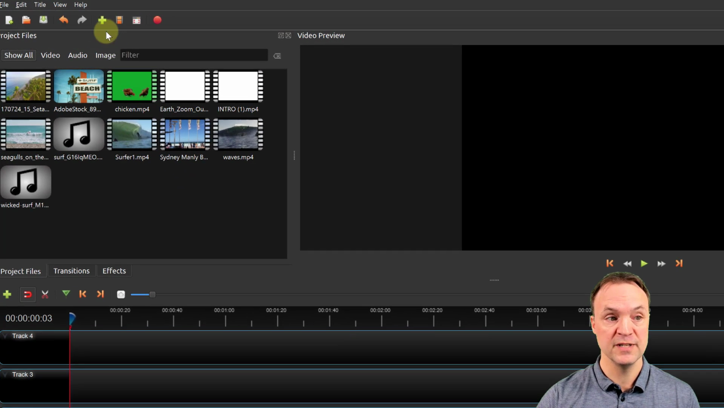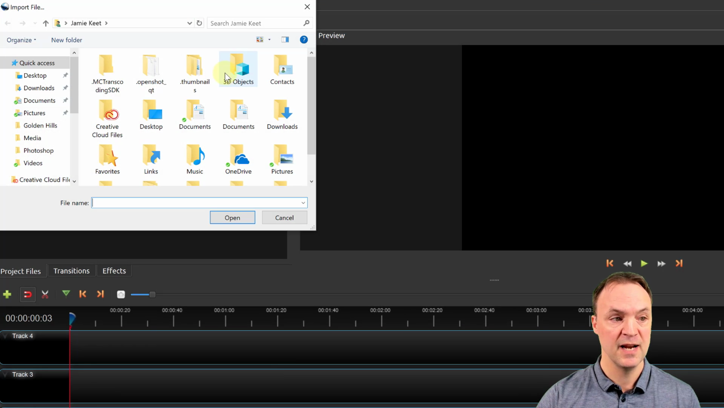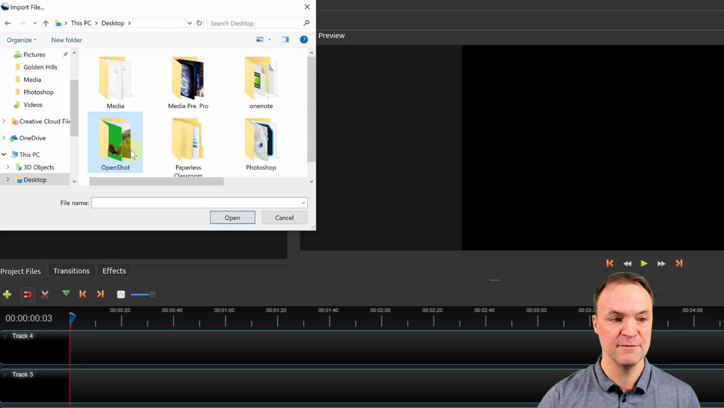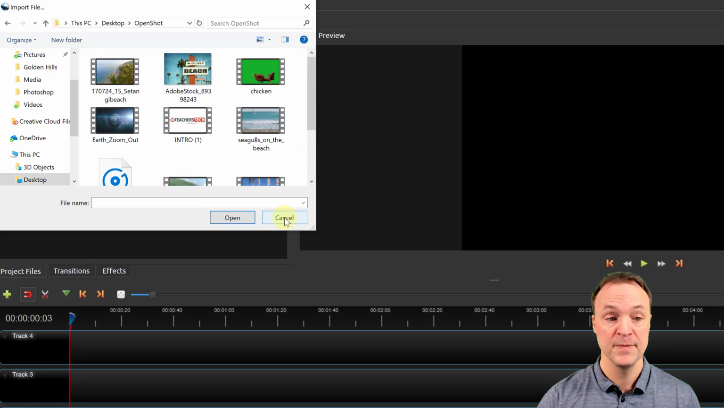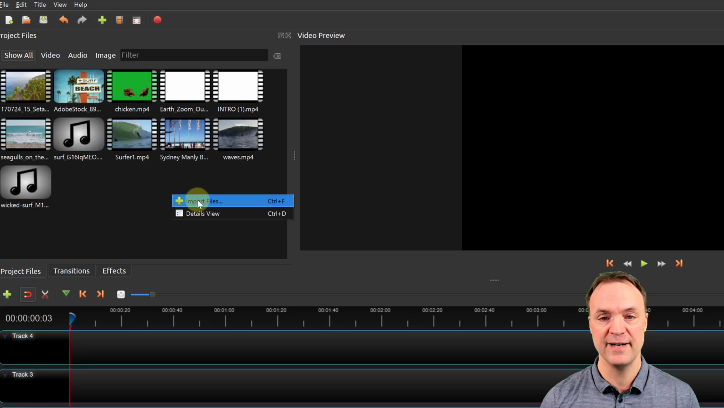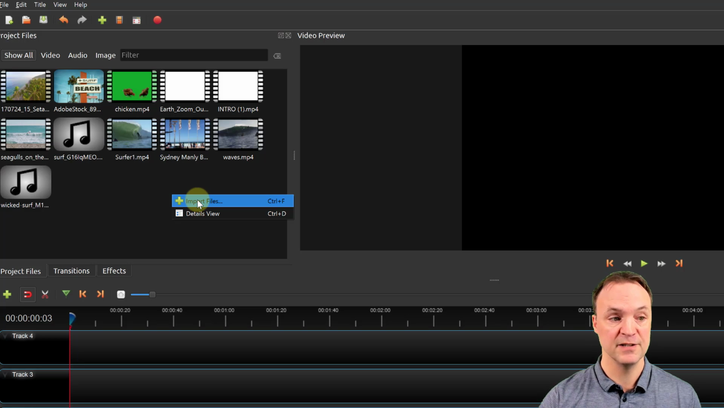Another way that you can do this is just simply hit the green plus sign, import files, and then you can just go to the file we're at, and this is the same file, and I could import them all again. And another way would be to right click and import files. So very easy to get your files in.